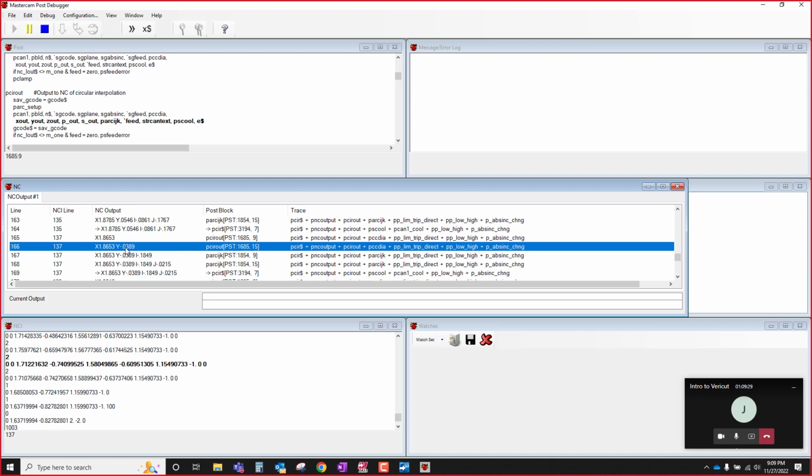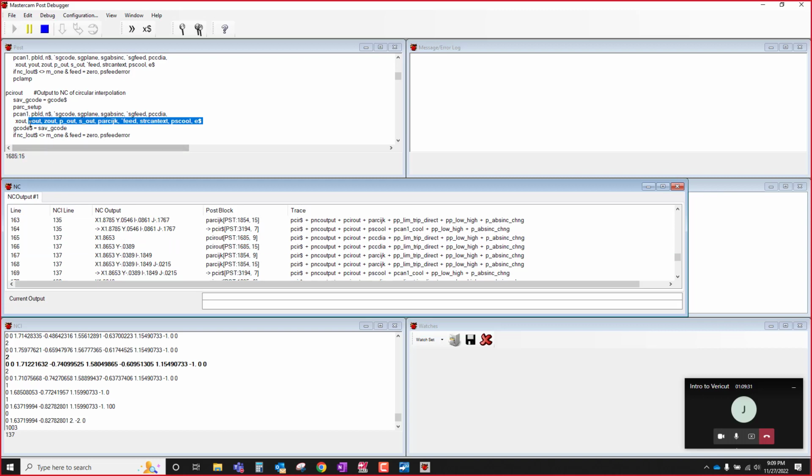Then what was added to the line? I have a Y value. So if I double click that, there's the Y out. Then I go to the next line. There was no Z because Z is modal. So Z out here didn't create any output. And P out and S out didn't create any output because they're modal as well.